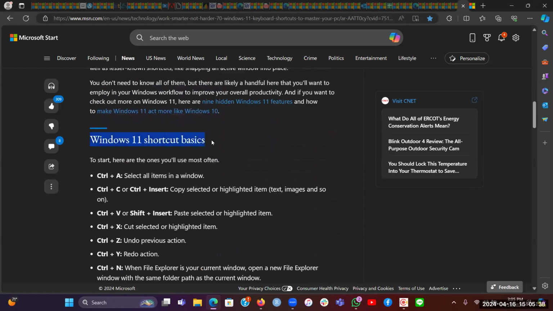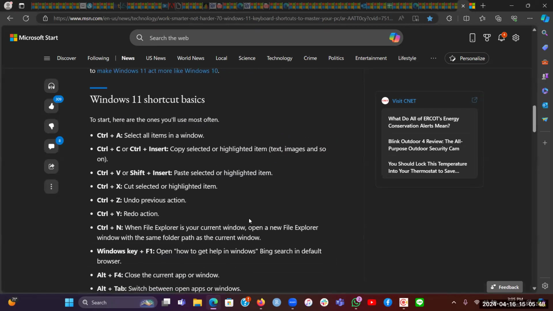This section covers some of the Windows 11 keyboard shortcut basics. As you see, some of the notables listed here are ones some of you may recognize, such as, as most of you know, Control C, which will allow you to copy selected or highlighted text, images, and such.